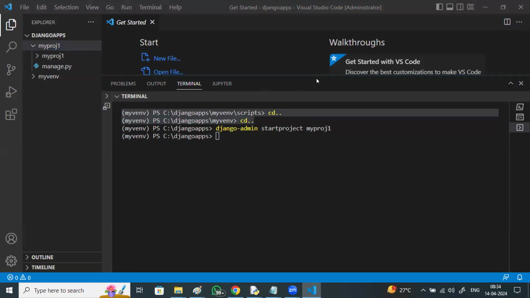Sir, after coming out of my virtual environment with cd .., is our virtual environment still activated? No, sir. Virtual environment, see, can you see here? My VENV. Yes. It means it is still running. It will always be activated.